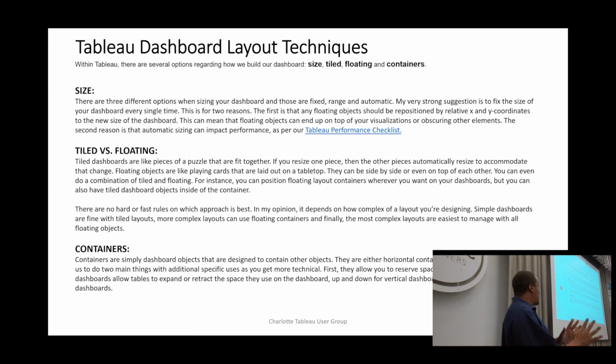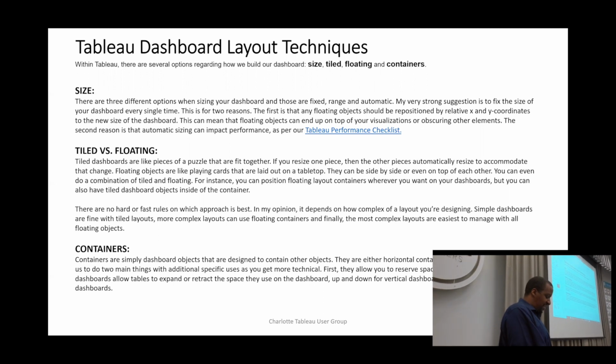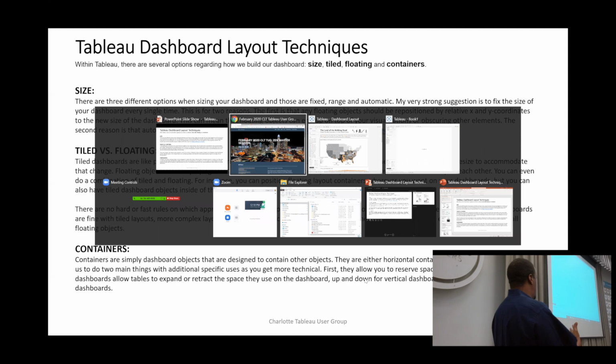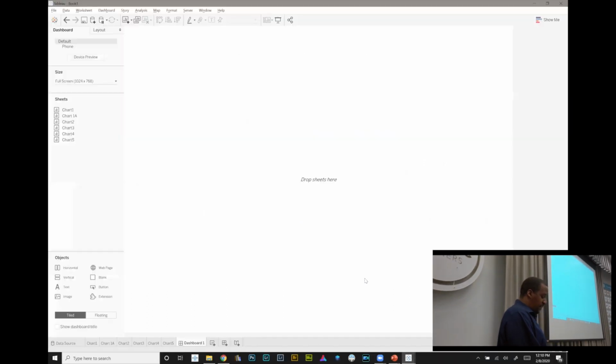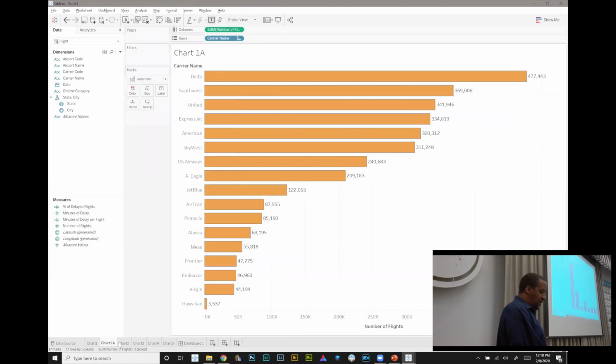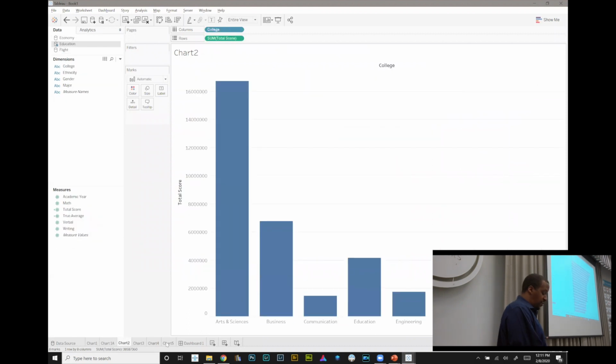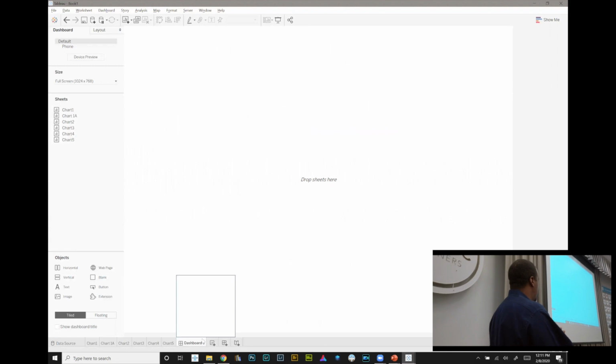So in line with that, I want to talk about layout containers. And really what we're going to do today is talk about this screen here. This screen is based on the idea that you already have some kind of worksheet, some kind of visualization, something that you've already done, and now you're ready to build a dashboard. You're ready to put the whole thing together in some kind of visualization.